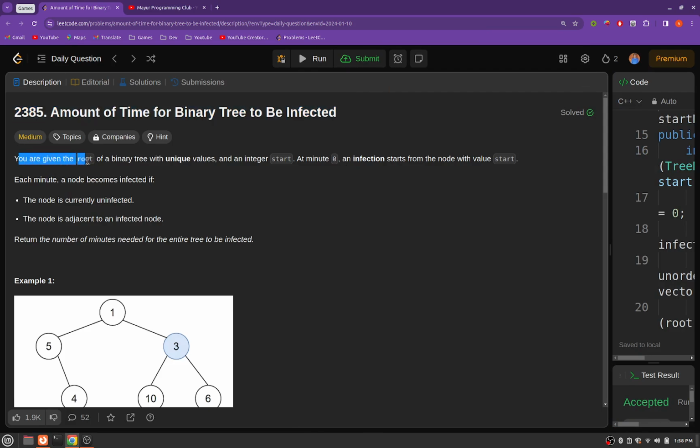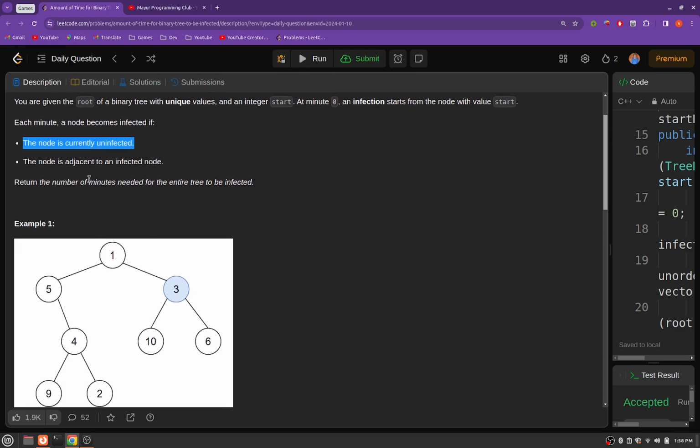So you are given the root of a binary tree with unique values, and an integer start is given to you. Start at 0th minute. Infection starts from this particular node with value start. Each minute, a node becomes infected if it is currently uninfected, and the node is adjacent to an infected node.